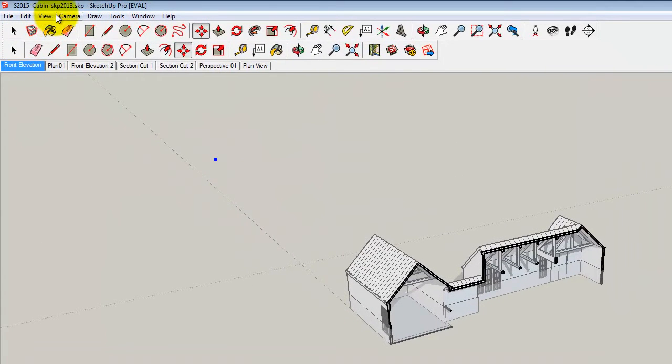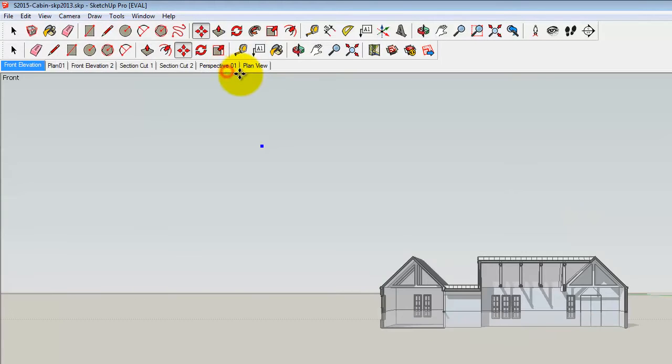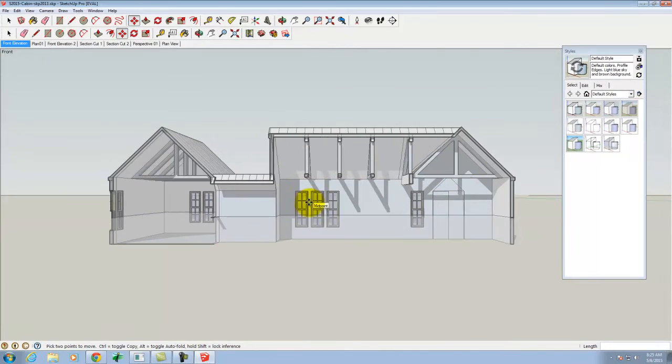So let me go to my camera menu here, and I'll go to standard views, and because my building is orthogonal, I'm going to pick one of the standard views. I think it's the front view. Yep, there it is. And as I zoom in, we can see that there is the section cut of my building, and I can kind of see what the building looks like.